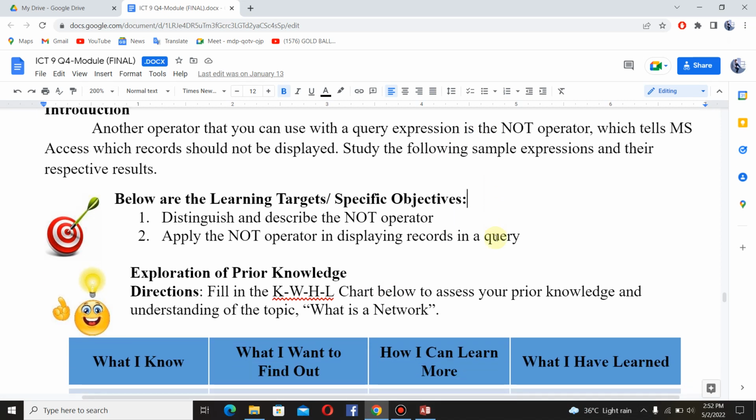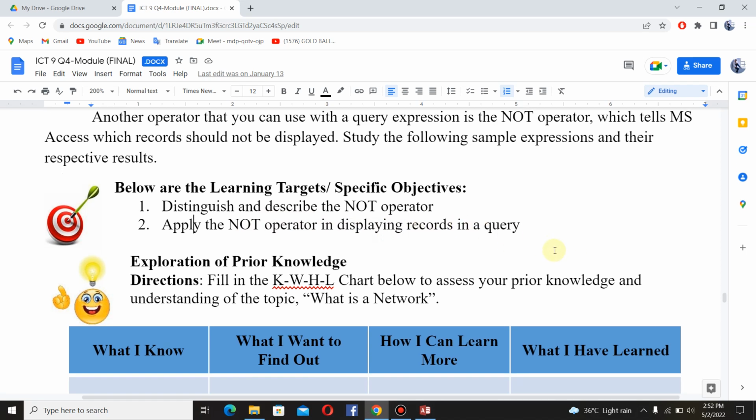Okay, so last meeting we used the IN operator, which is the same function as the AND operator. This time we're going to proceed to our next operator, which is entitled the NOT operator. To start with, here is our objective. For the first objective, we are going to distinguish and describe the NOT operator. Then the second objective is that we're going to apply the NOT operator in displaying records in a query.